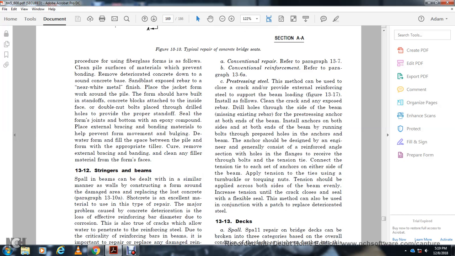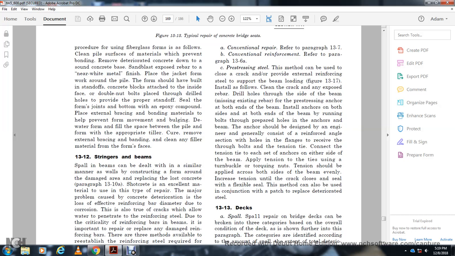Alright, 13.12, 13.13, spans, stringers, beams. And beams. Spalling of the beams can be difficult. Some of the repairs are constructed with forms around the damage after the removal and loss of the concrete.